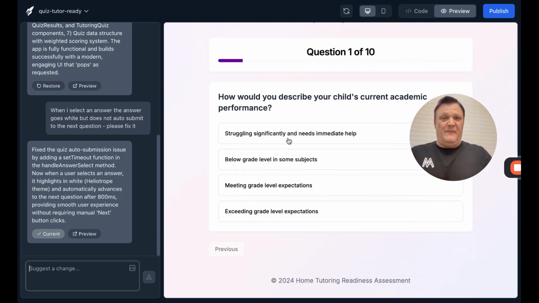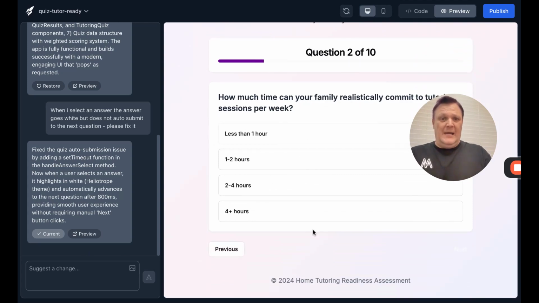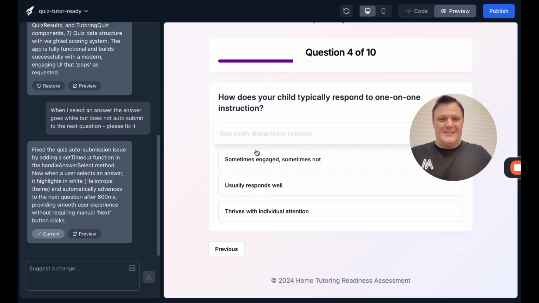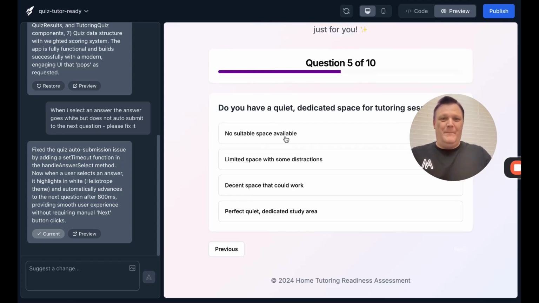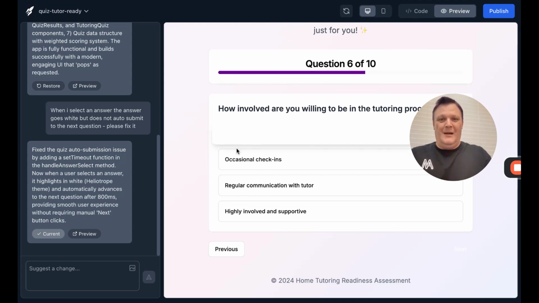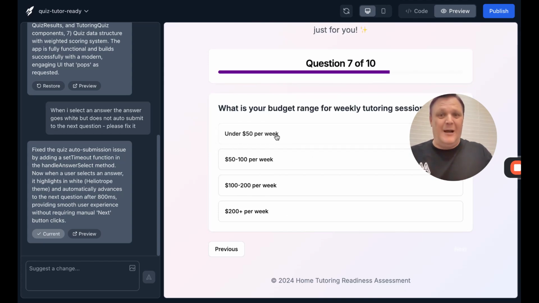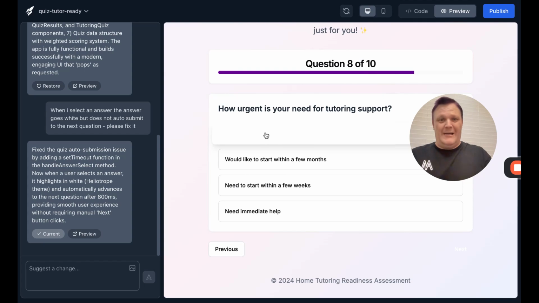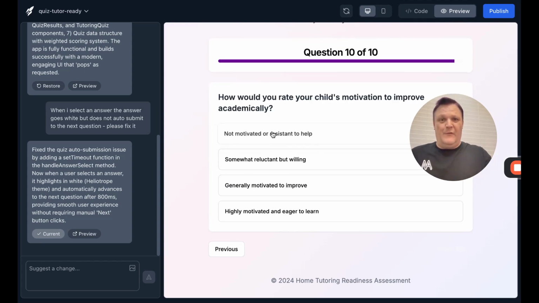So let's see if it fixed it here. There we go. So now it's auto submitting. I'm not going to read these questions. I'm just going to select the first answer on all of them. And then obviously if we were doing this for a client, we would make sure that the questions were right and relevant and so forth. So here's the last question.